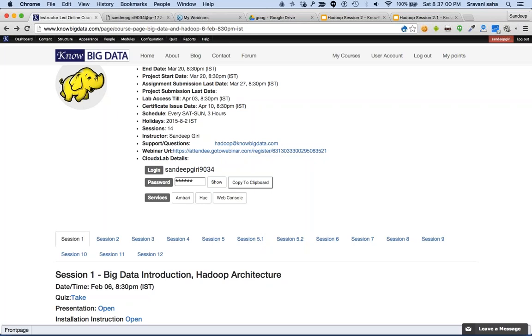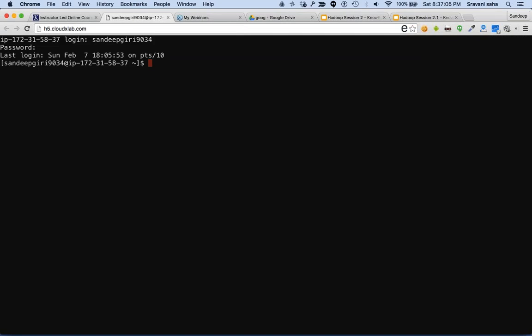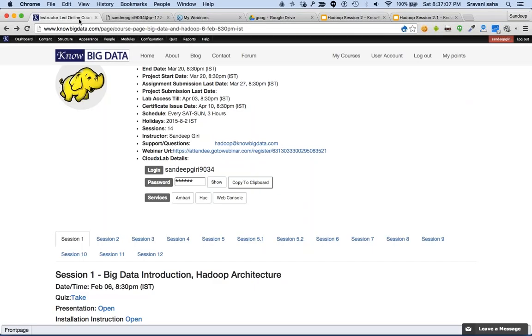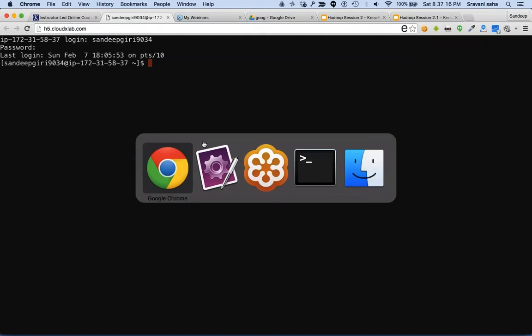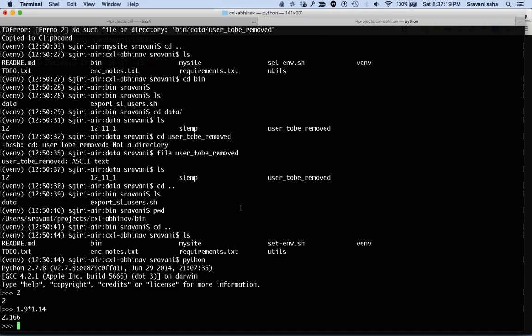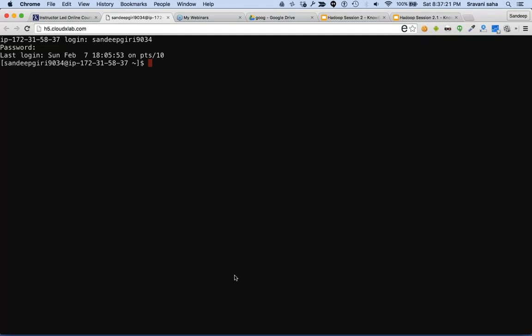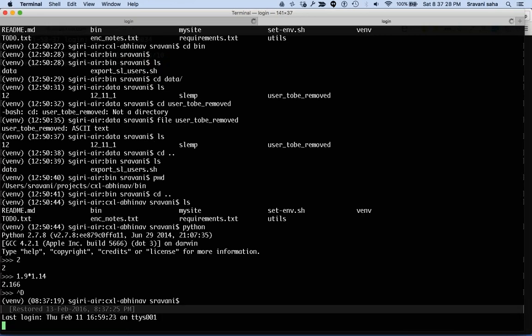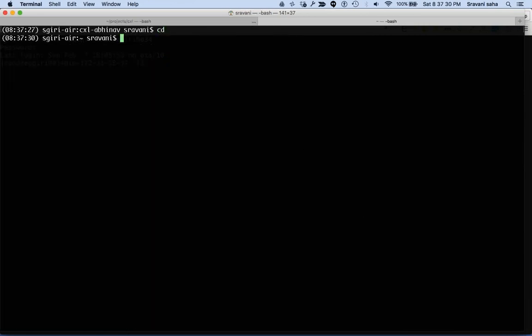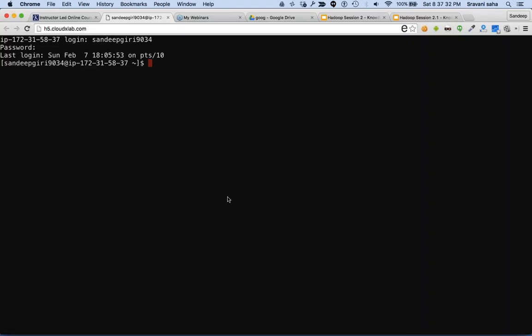When we talk about Unix, the most important part is the console. There are two ways to log into this console. Right now, we are running this console in the browser. The same thing I could also do from the command prompt. So this is my command prompt. Let me close everything and start again. We have a terminal on Mac.